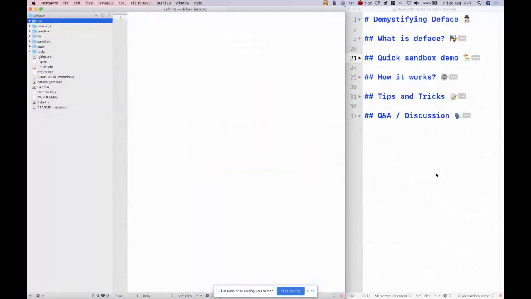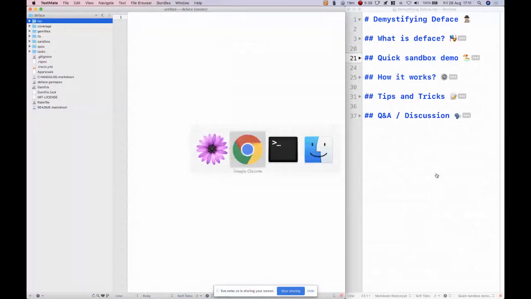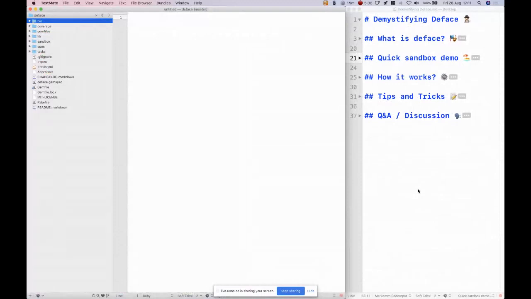So today we are gonna talk about Deface. I think almost everyone in the Solidus community, or anyone that has had anything to do with Solidus, at least knows about this gem, maybe just the name, or maybe you had to use it in some way, and more or less throwaway.